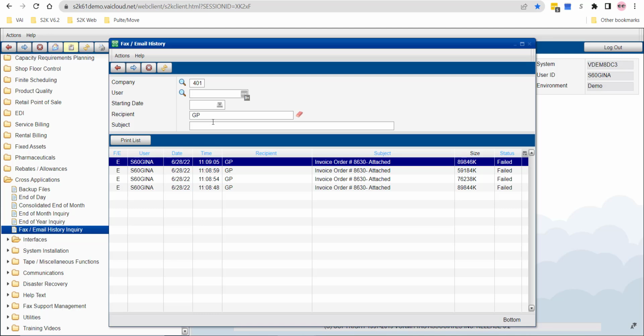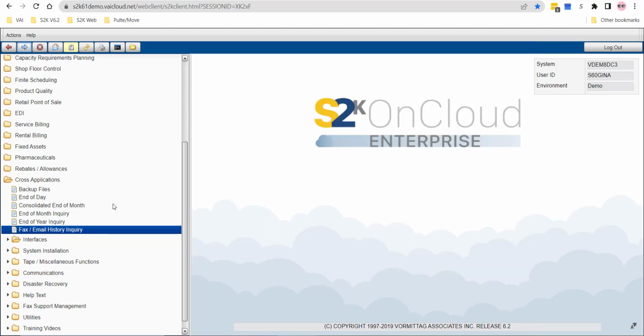And at any point in time, if you need to just show someone what you've been sending them, you can print that list and send it off and say, I've been sending you these. You really are getting my invoices.